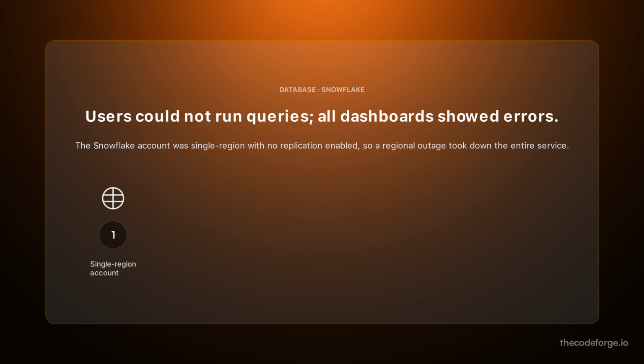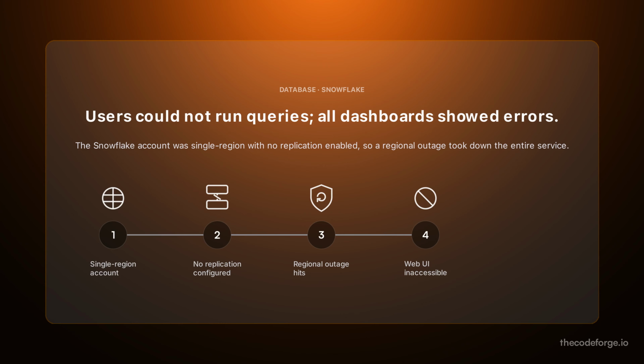Users couldn't run queries, dashboards errored, and the Snowflake web UI was gone. The account was single region with no replication, one outage, total blackout.